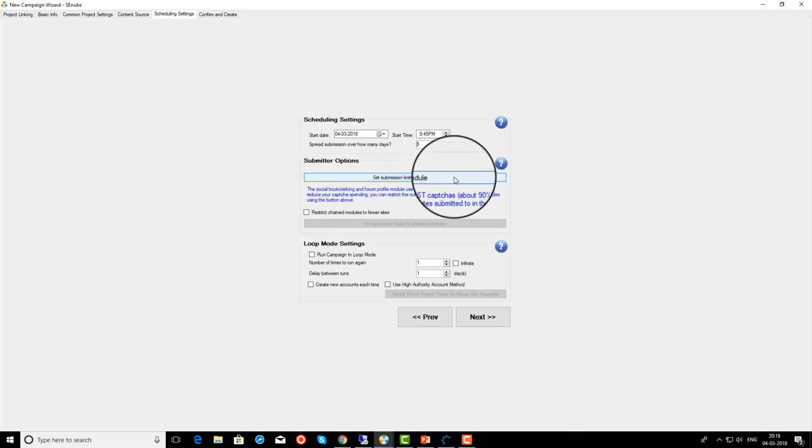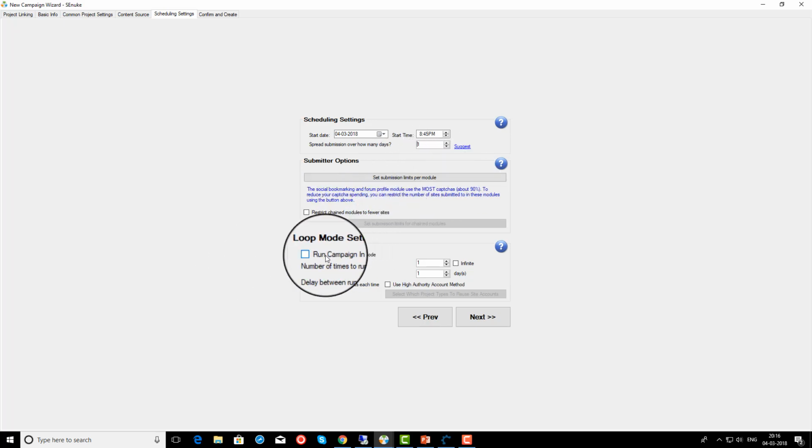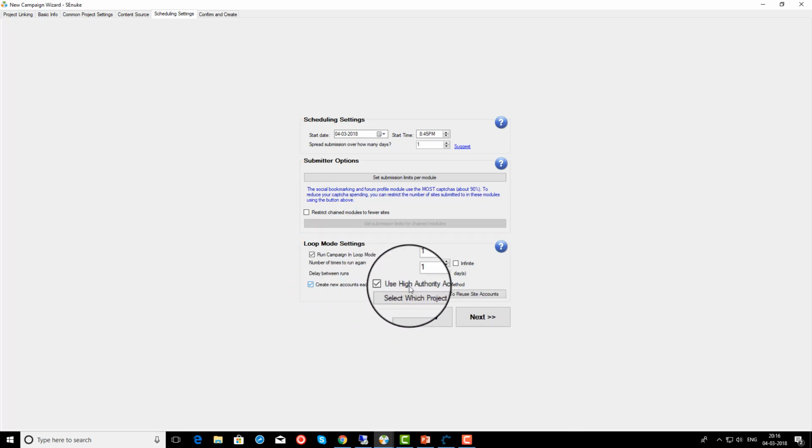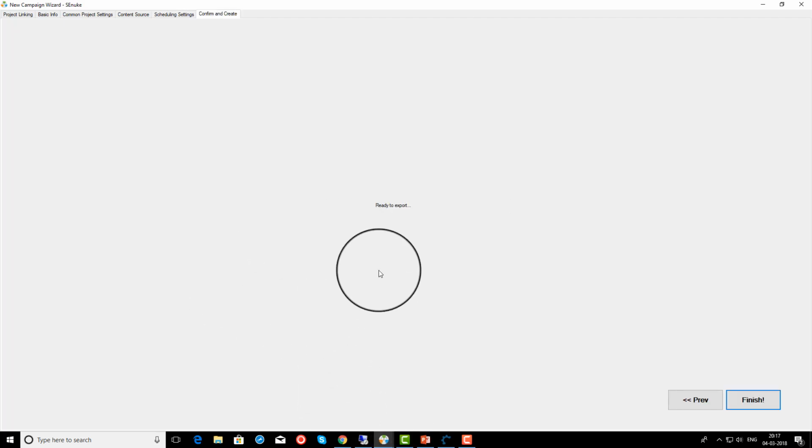So if you want to set submission limits per module, you can do it. Loop setting, if you want to continue running it again and again, you can do it also there, but I don't want to use this. But you can also do it like here, run campaign, etc. Now click on create new account each time and use high authority account method, right? Every time you use it, it will create unique new accounts for every blog, for every backlink you created. So click on next. So it says ready to export. Here is the last step you have done. Finish.